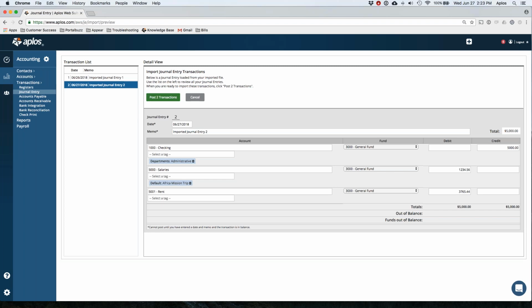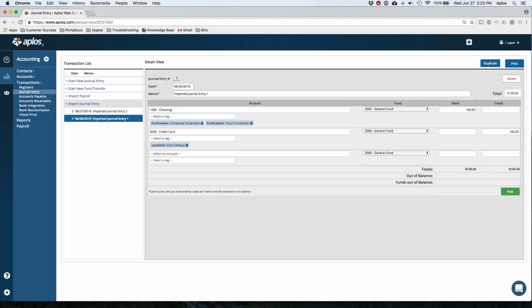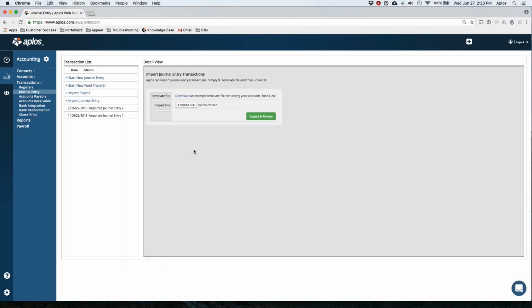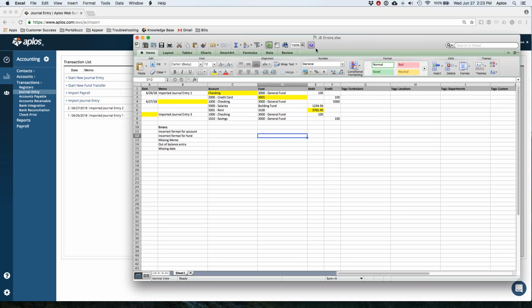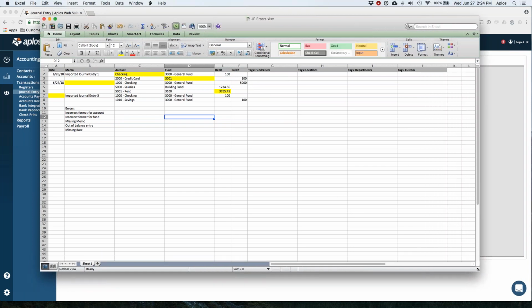So once everything's good to go, post 2 journal entries and here they are. You can click into them, make changes if you need to, all of that. So that was a successful import. Let's go over one that's going to throw some errors. So let me pull up this file. I have created a template that's going to throw errors, and let me show you what those are.